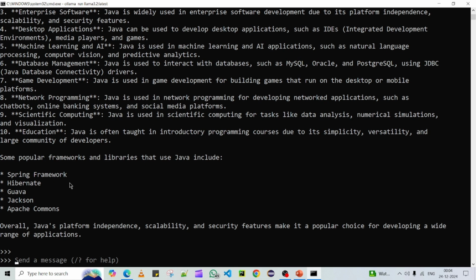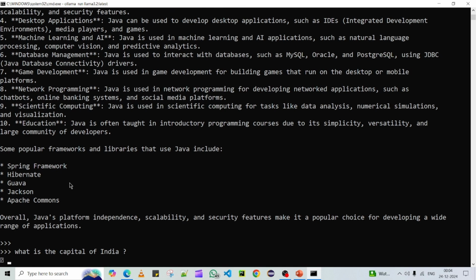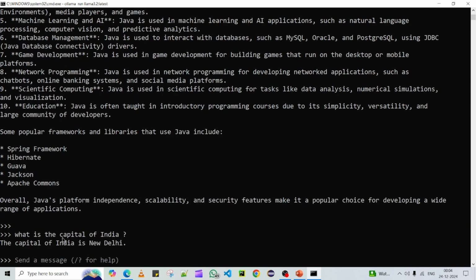Say, for instance, you want to ask what is the capital of India, a simple question. Let's see. It gives very easily that the capital of India is New Delhi. So this is the way you can install LLMs locally, and you can use it or test it.